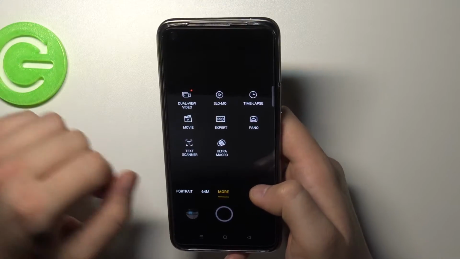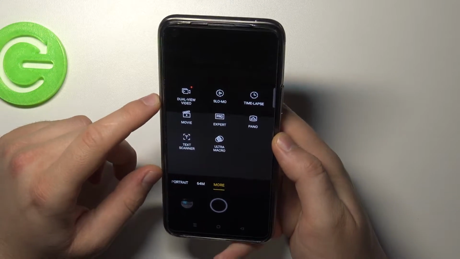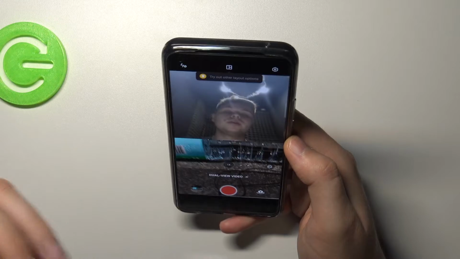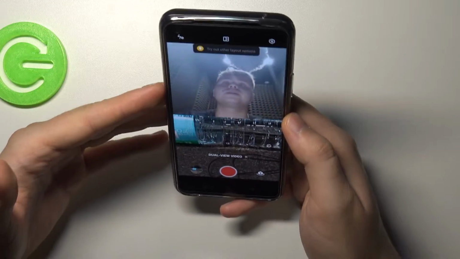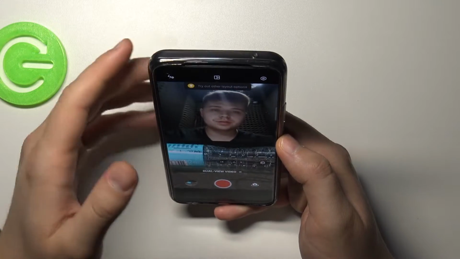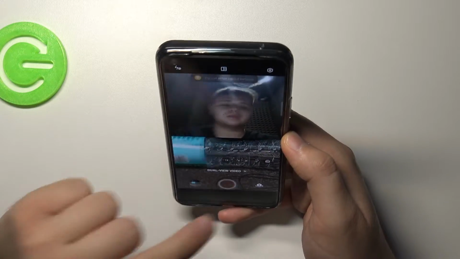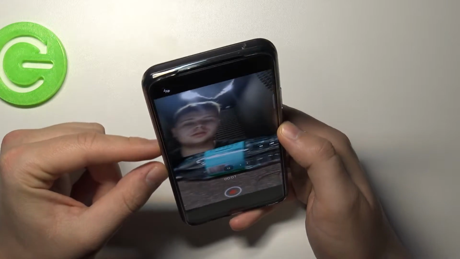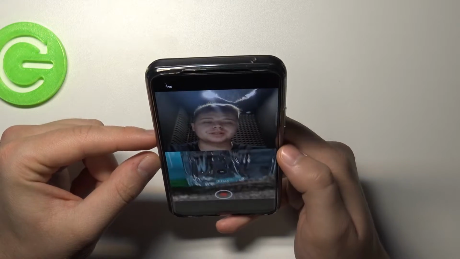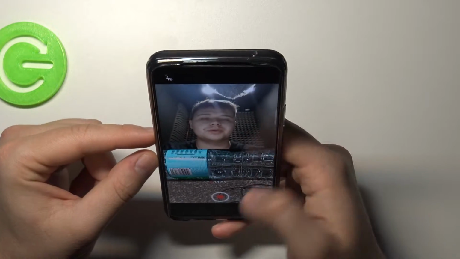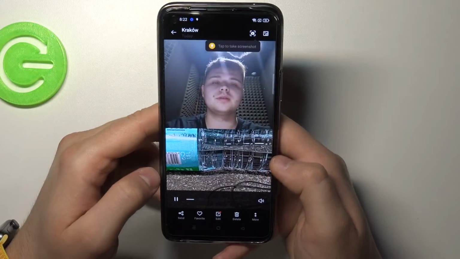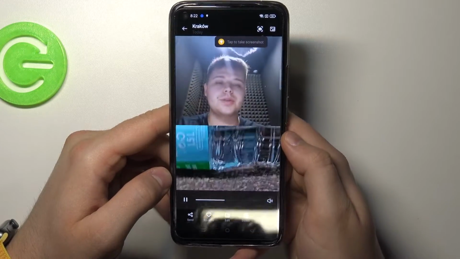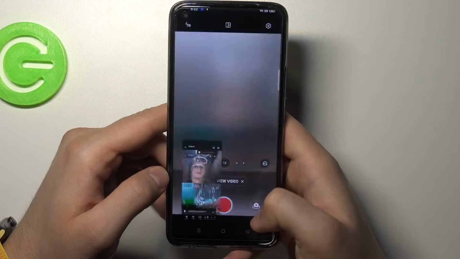When we go for the more, we can also find a couple of cool options. The first one is dual view mode. So when you want to record something that is in front of you, you can also record it from the rear and the front camera. So just take a look. And you are still able to change lenses on the rear camera, and the recording looks like that. So as you can see, very cool feature.